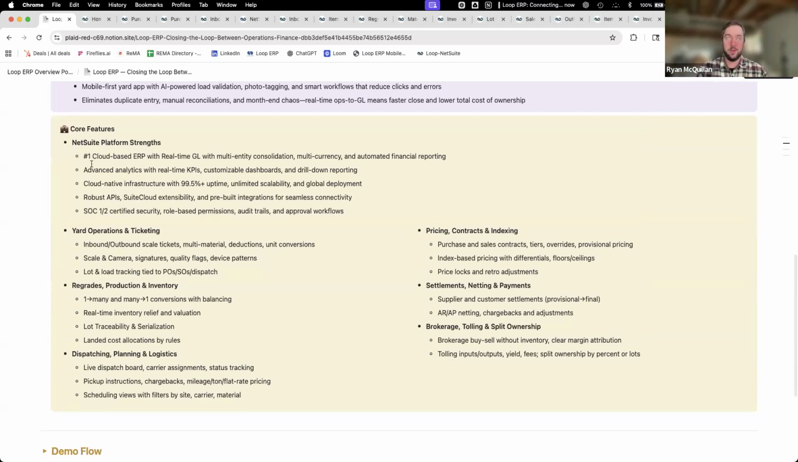Some of the core features here, this is not a comprehensive list. It does capture most of the most important features, but it's not all inclusive, but I just wanted to hit the most important ones. So some of the core features of Loop ERP are obviously being built on NetSuite. That comes with a robust technology infrastructure, data infrastructure, cloud infrastructure. It brings the accounting and financials to the system, that core GL, multi-entity consolidation, multi-currency. You can operate it on as many subsidiaries as you want, both domestic and internationally.